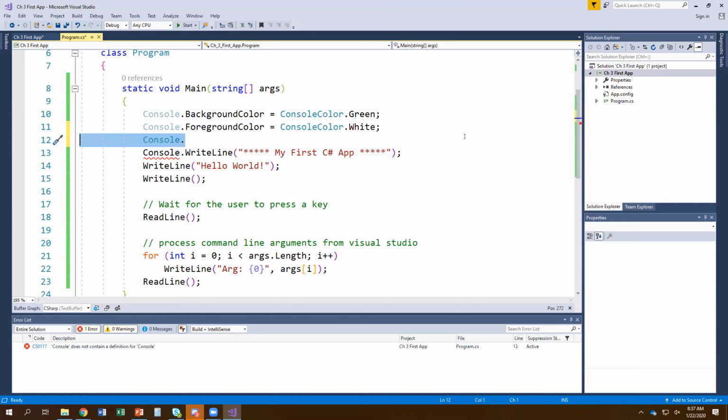So I'll delete that Console dot because it's giving me an error on the line below because it's just hanging there. Now, anytime we work with a class like the Console class, we can look at its members. Oh, yes, sir. What's the matter? The name I doesn't exist.